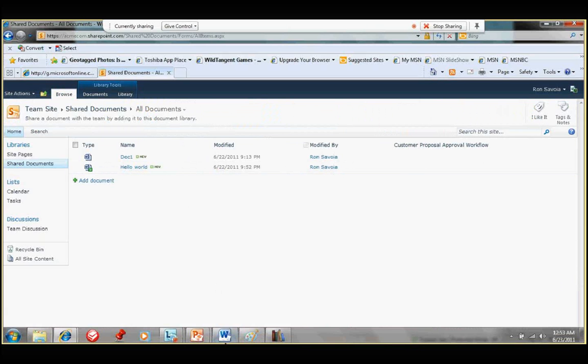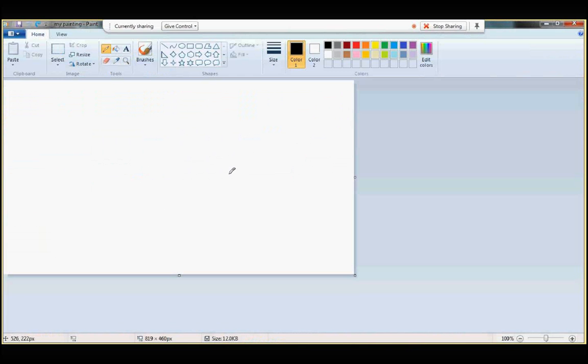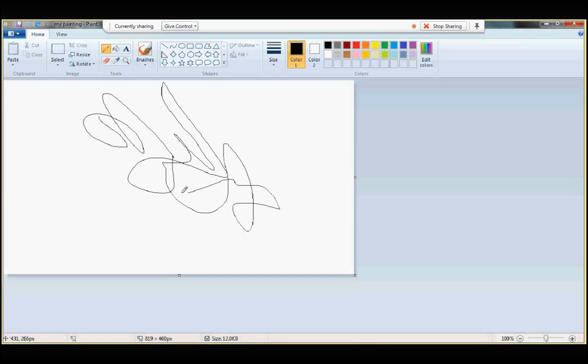So let me show you another application that we can do the same sort of thing, so you can see it's not just Office that's doing this. So let me take Paint. This is Windows Paint. And I'm going to put a Picasso here. This is a beautiful painting. And I'm going to save this painting.